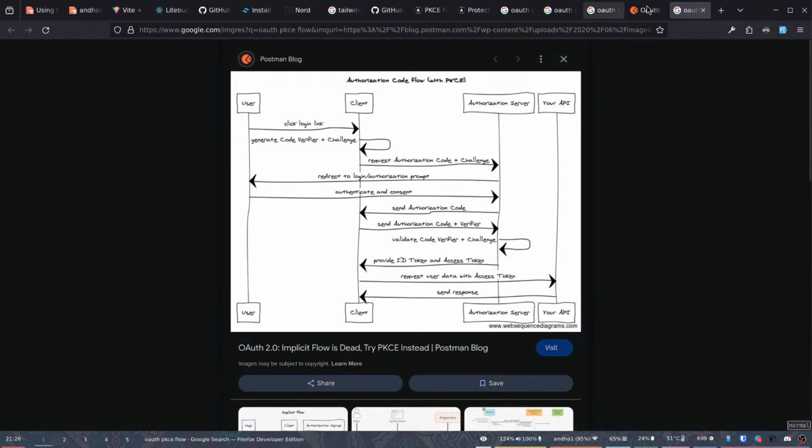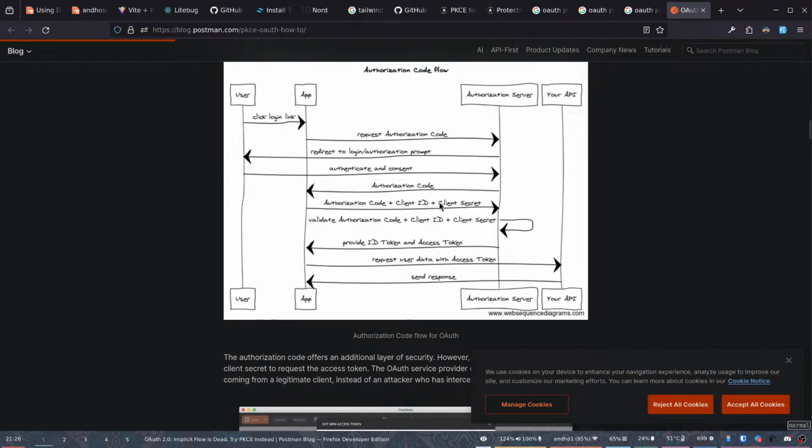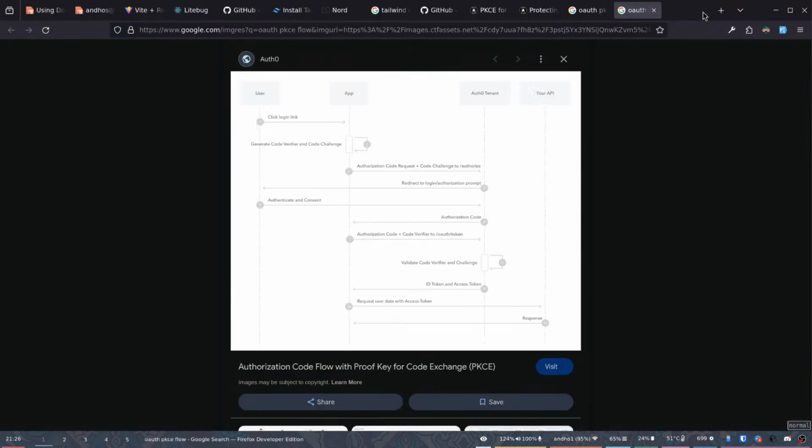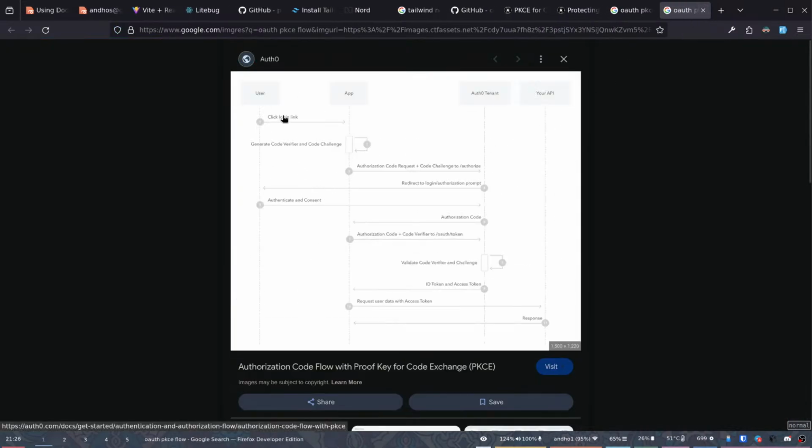Do we have a PKCE? No. Okay, here it is. So you click the login, and the app generates a code: code verifier and code challenge. The code verifier is the raw value, I think, and the code challenge is the hashed value. And when the user is redirected to the auth client, we only send the code challenge.